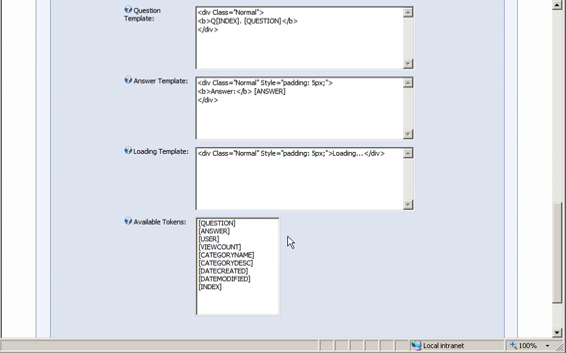So for example, if I wanted to get rid of that Q with a number, I'd have to get rid of Q and then square brackets index, which is what it tells me down here as an available token. And I want to get rid of the word answer here, and I'm going to reduce the padding from 5px to 3px. So we get less space around the answer itself. So little bits of tweaking there to affect how things appear. If I now click update, now it looks more as I want it to.